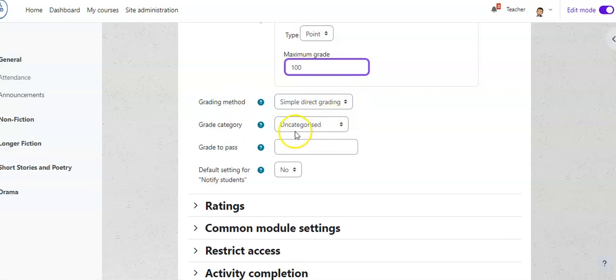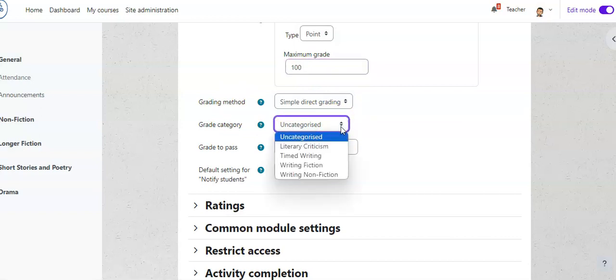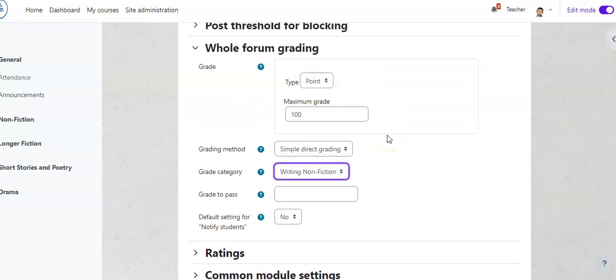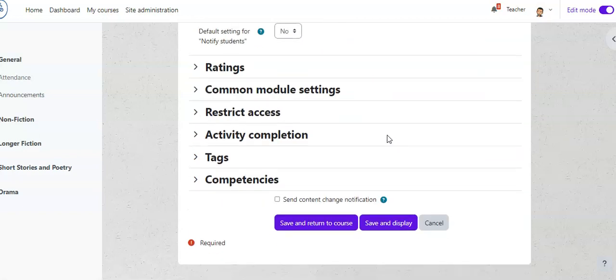And here's the part that's cool. This is why you set up your gradebook. Now you can click here and say, this is nonfiction. I'm going to put it in that column, and Moodle will automatically put this assignment in the right place in your gradebook and do all the calculations for the course based on that.